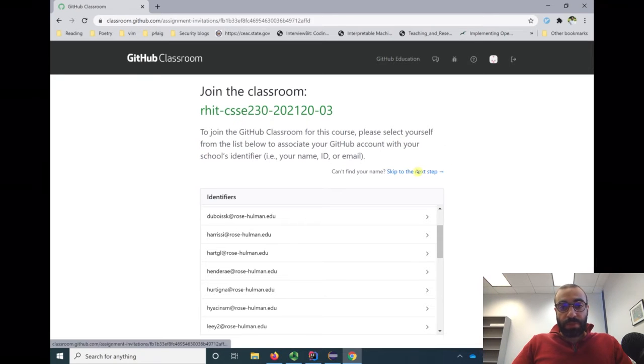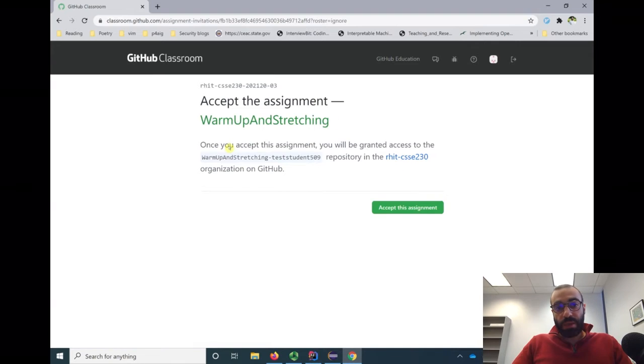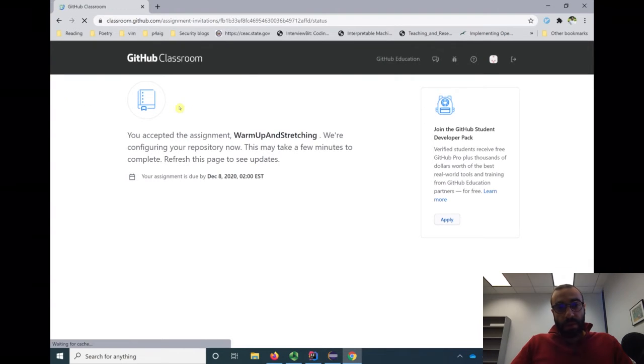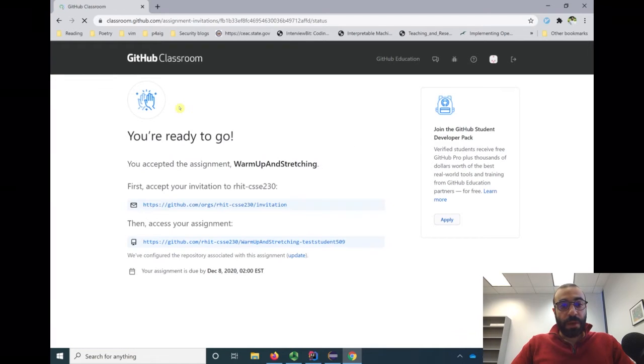So I'm going to skip this step, and this is going to basically confirm that I'm accepting the warm-up and stretching assignment from Rose-Hulman CSSE 230. I'm just going to hit accept the assignment, and GitHub is going to tell me that I have accepted it and we're configuring things now, so it might take a few minutes to complete. It's probably going to take about a minute or two depending on how busy the servers are, so I'll just hit refresh a couple of times until it works. And this is it. It says you're ready to go. You have accepted the assignment.